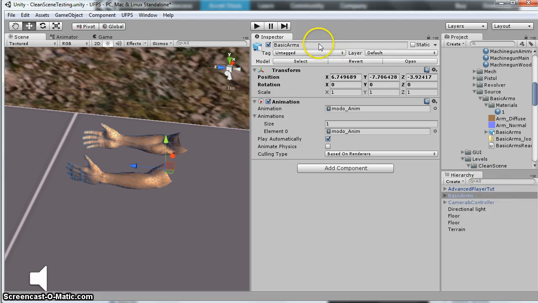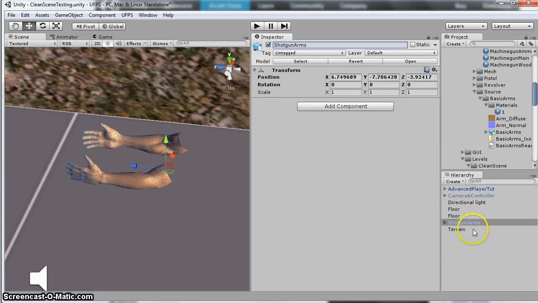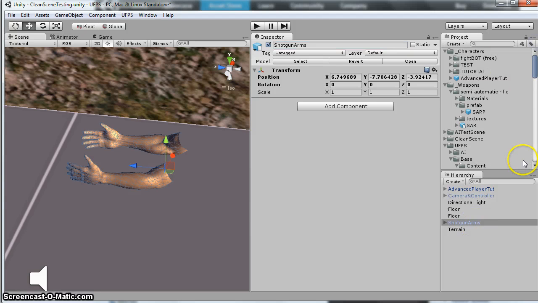So first thing I'm going to do is I'm going to rename this. I'm just going to call it Shotgun Arms. I'm going to delete this animation. If you keep the animation, it's going to straighten out the arms. Going to drag this into my weapons folder to create myself a prefab.